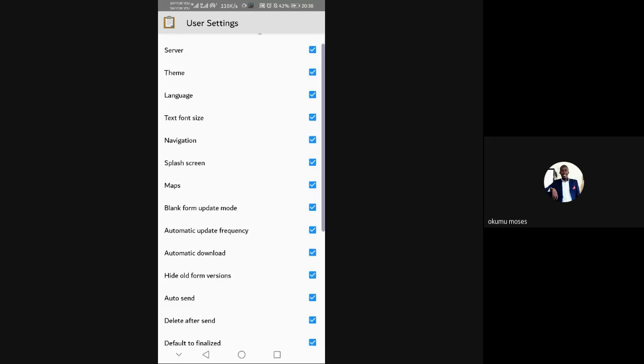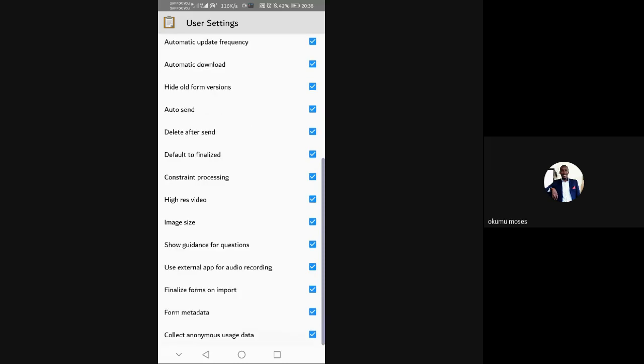If you want to have, there's a lot. I think most of these things I'll just leave you to try and interact with them. There's this option of metadata. If you want your server to be collecting some information, like the username of the person using this form, it can collect the SIM IMEI number, it can collect even the phone number. So all those things you can regulate using this platform.